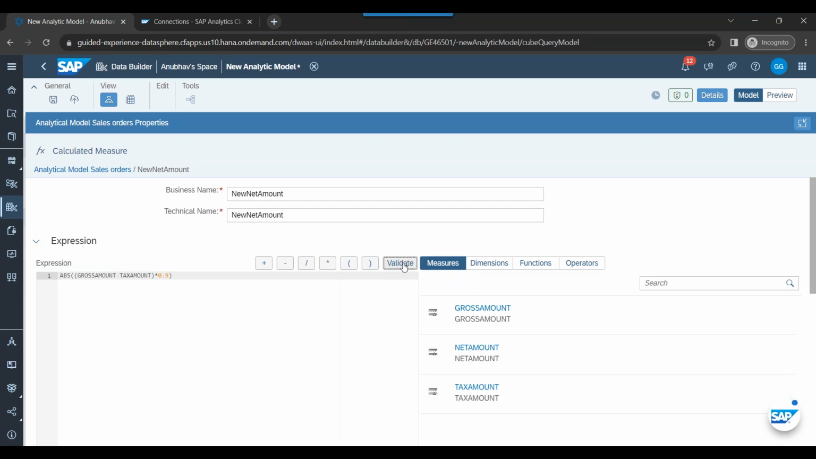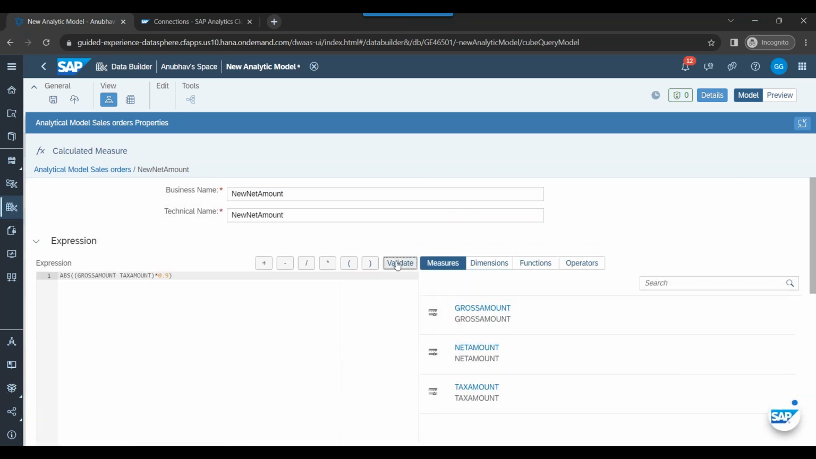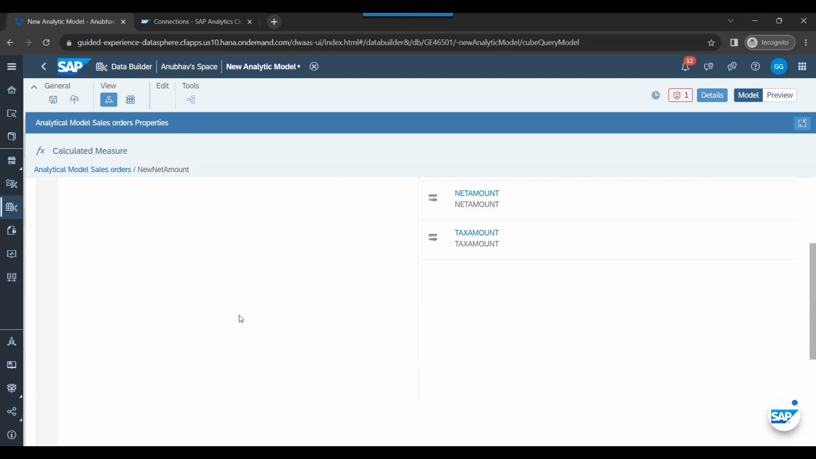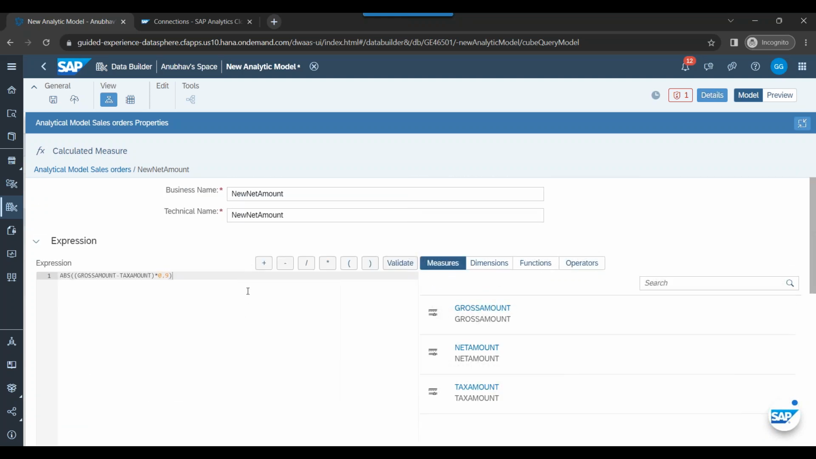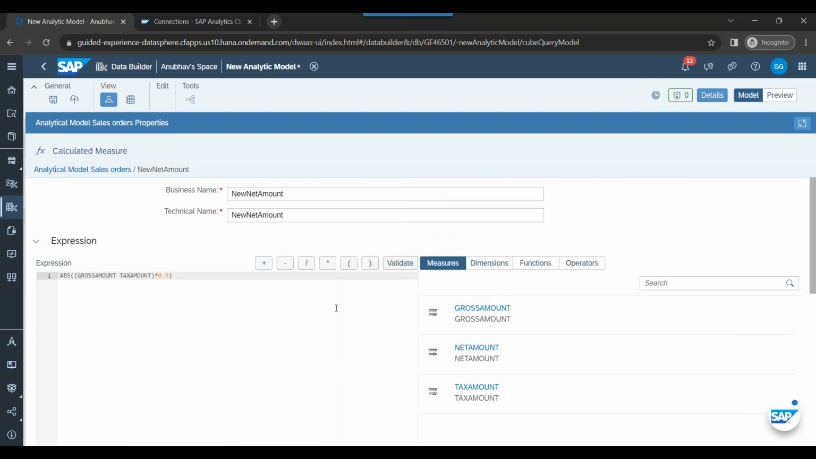Now you can see we have a validate button with which you can cross-check and validate your formula, whether your formula is okay or not. If there is an issue, you'll get to know that here. For example, let me make a mistake. I'll remove this end parenthesis. If I just validate, you see it is giving me an error that the formula is not correct. If I add it back and validate, there is no issue anymore. So this is how you can add the formula.